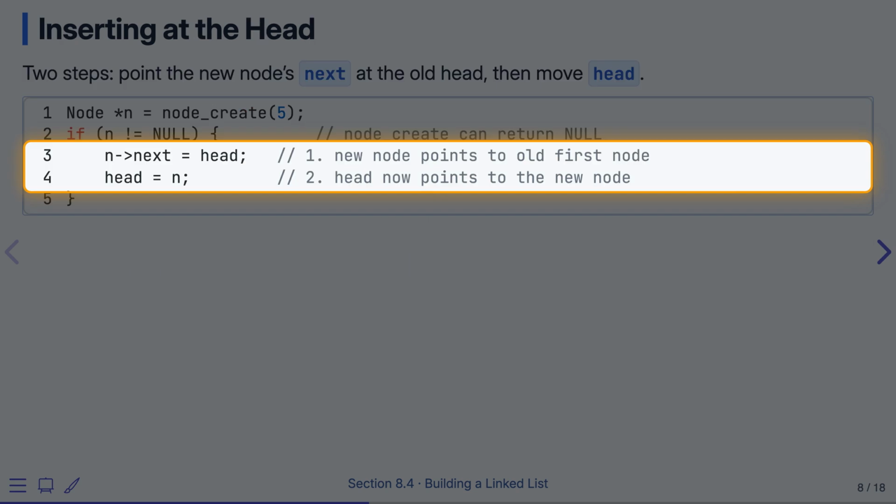The simplest insertion adds a node at the front of the list in just 2 steps. First, create the new node and point its next field at the current head. So n arrow next equals head, and the new node now points to what used to be the first node. Second, update head to point to the new node.